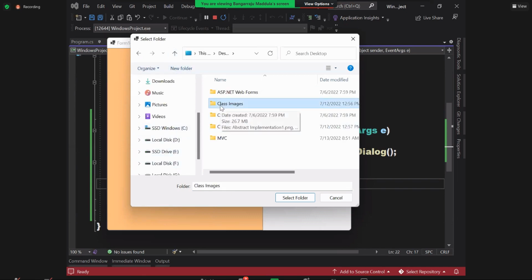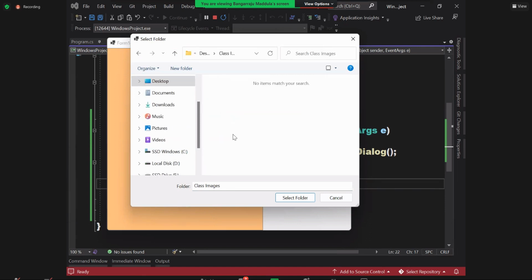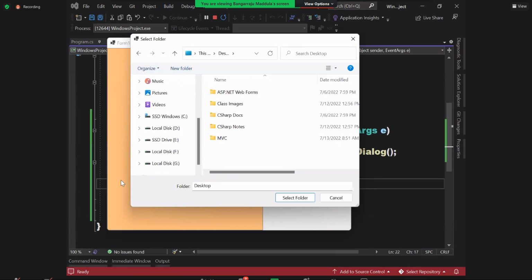See, I have a folder called class images. There are so many files, but they are not showing. What is it showing you? It is showing only folders. That's the meaning of it. Folder browser dialog is for folders, and the open file dialog is to open a file. This will show only drives and folders. It doesn't show you files at all.